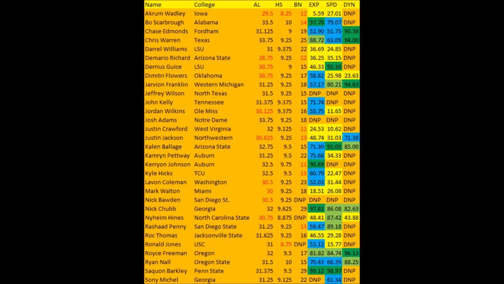Had 31 3/8 inch arm length, 9 3/8 inch hand size, 15 bench, 71.74 in terms of his explosive lower body strength score, and did not participate in the speed score. Did agility testing, but because he didn't do a 40-yard dash, that is one of the data points that is necessary in order to do the dynamic speed score. And because he didn't do the 40-yard dash, I can't really do much with all that other sort of data. However, he didn't really do the best in terms of agility testing. Just anecdotally looking at his data, didn't look the best.